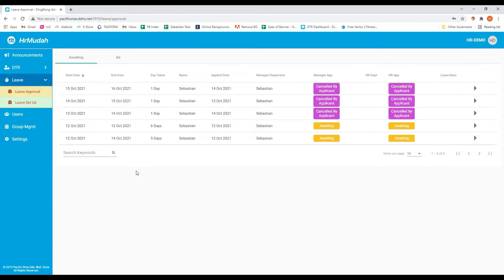So it's quite easy. Now, when your employee requests for leave here, the HrMudah will automatically cut the annual leave for the HR. So the HR don't need to keep track of the annual leave after the leave is approved. They don't need to keep track like 10 days and then cut one day become 9 days. They don't need to record it. HrMudah will do that for you.